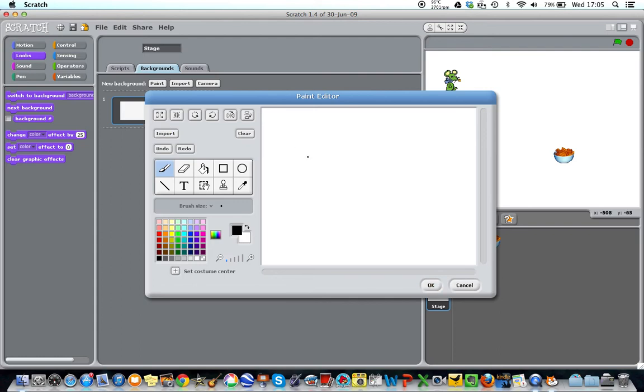I'm quite happy for it to stay white, but I would like to draw some lines on here, some obstacles. So if I get the line tool and maybe just make it a bit thicker, and I'm going to choose this shade of green, and there we are. I'm going to try and be nice and tidy with it, neat as I can. Like that.